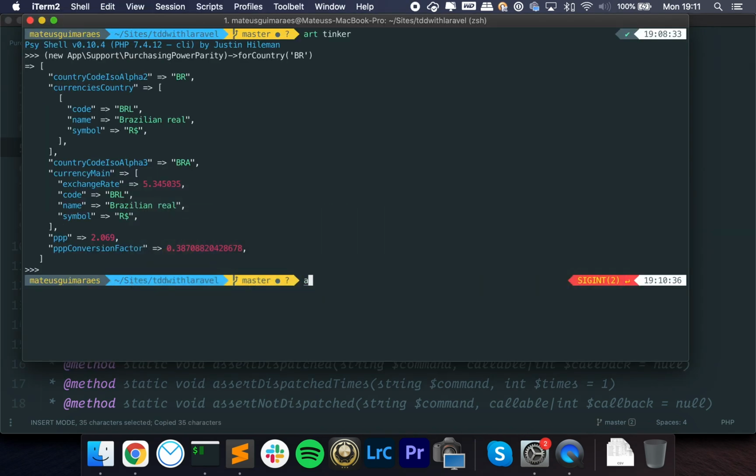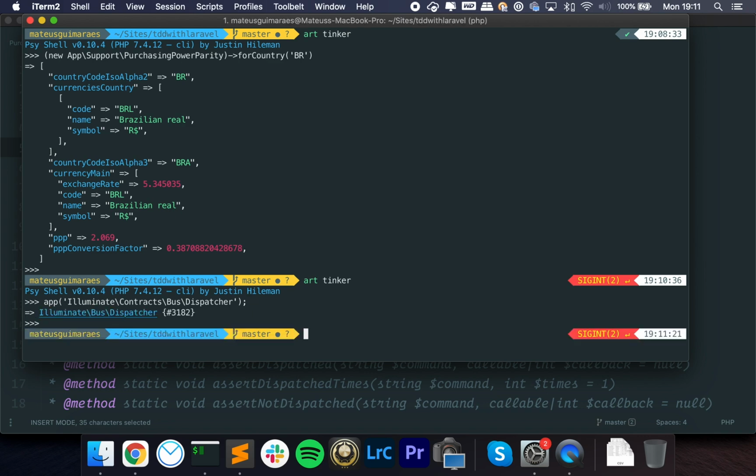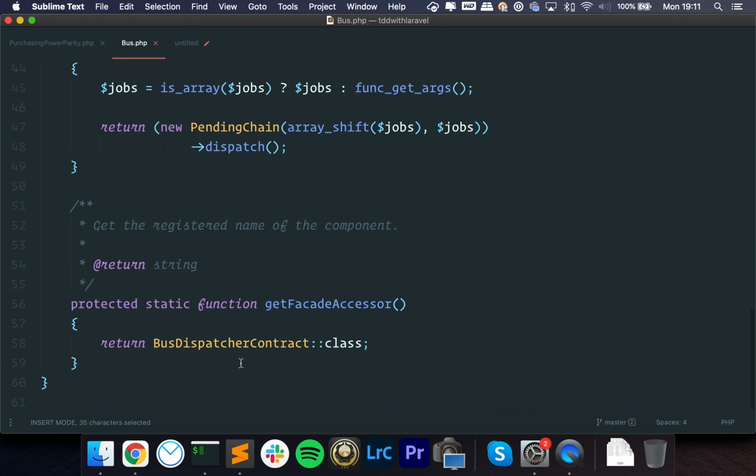If we go here and we do app and pass that namespace, this is how you get something from the container. If you want to learn more about the container, I have a video about it. Check it on the channel. You can see that we get an instance of dispatcher. And that's basically what the facade is doing. When we call a method from the facade, it actually proxies the call to this class. So this method is what finds what the facade refers to.